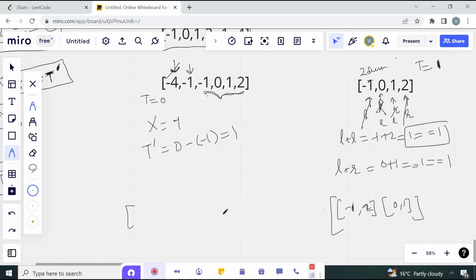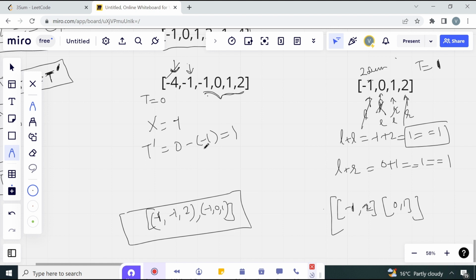So now in the threesome, what would happen, we will add -1 comma -1, 2 as a first list and -1, 0 comma 1 as a second list to make it a triplet. So these are the two triplets whose sum is 0. Now again we'll increment I. So now this is the same as the previous -1, so we'll skip it.